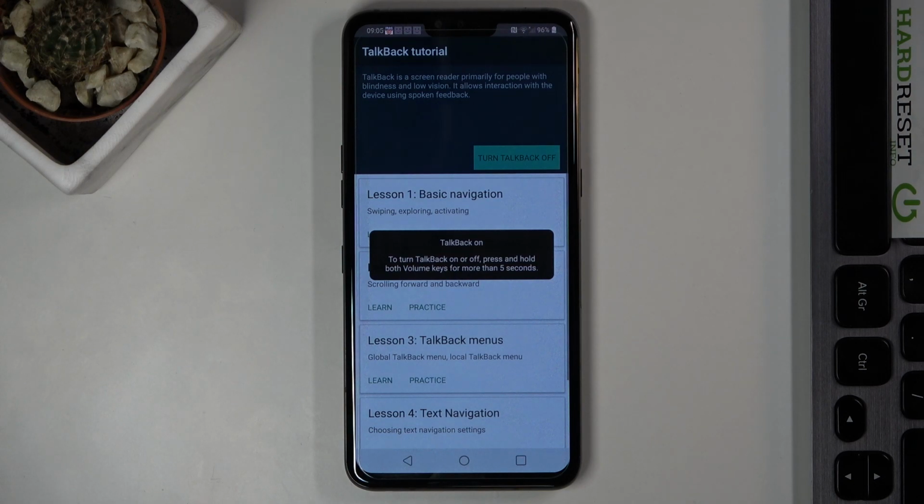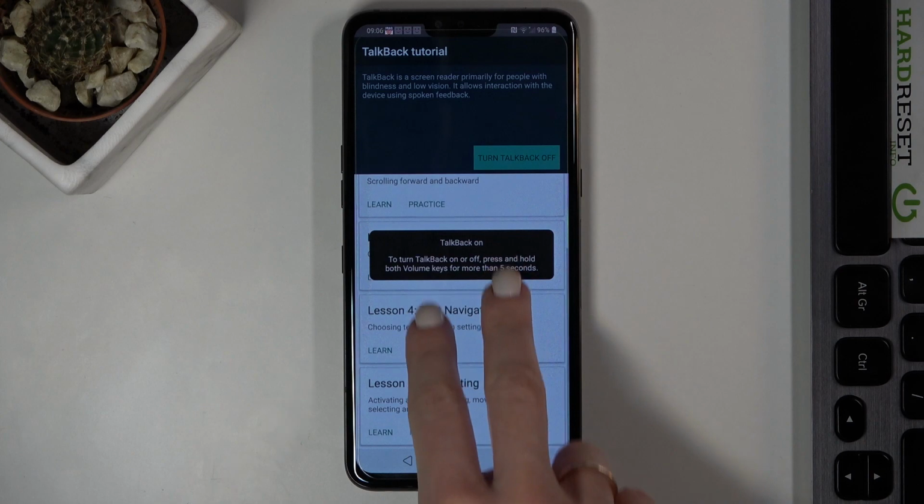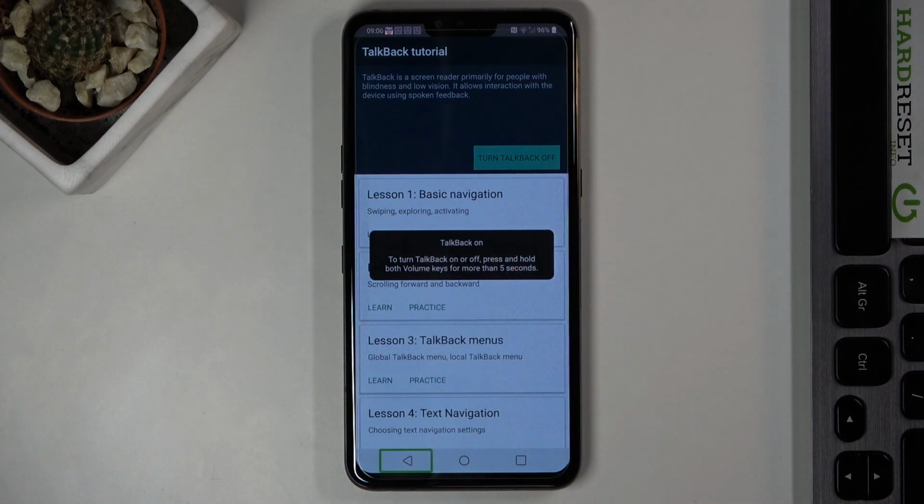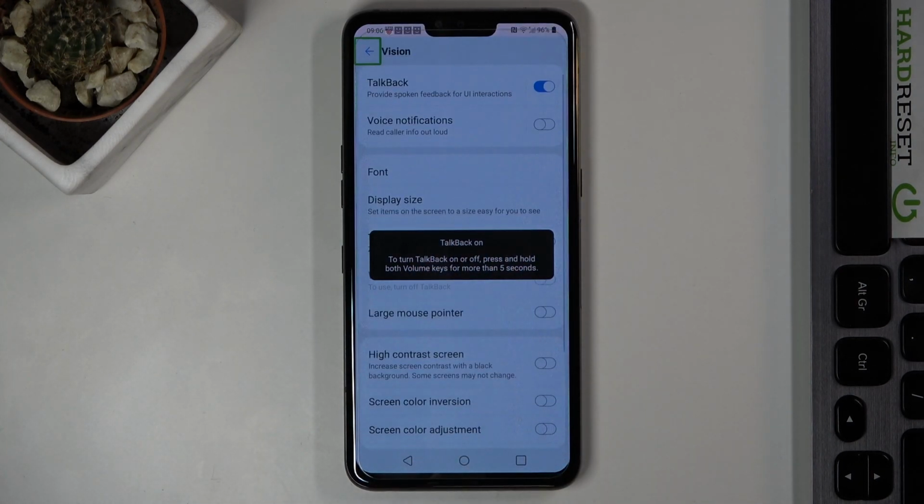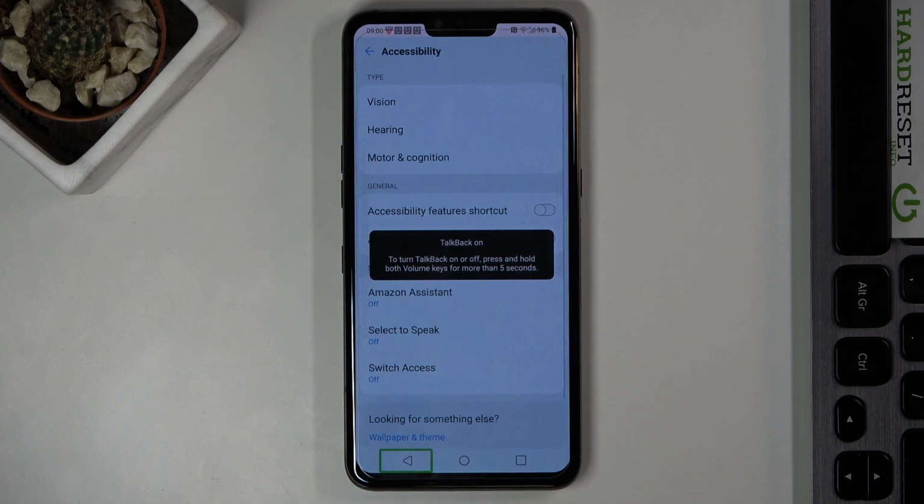As you can see now, it is active and you can smoothly use it. You can go with this tutorial, but basically all you need to know is that if you would like to pick some particular option, you need to click on it once and then double tap to select. If you want to scroll, you need to use your two fingers.